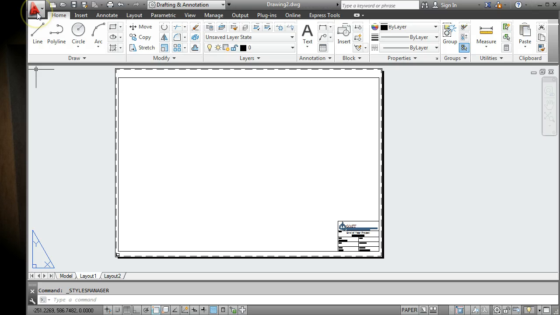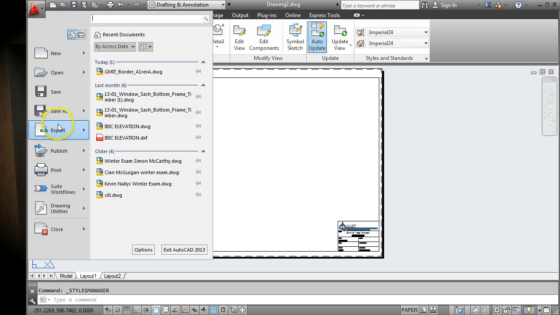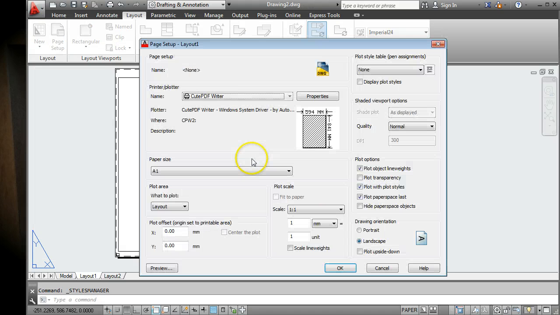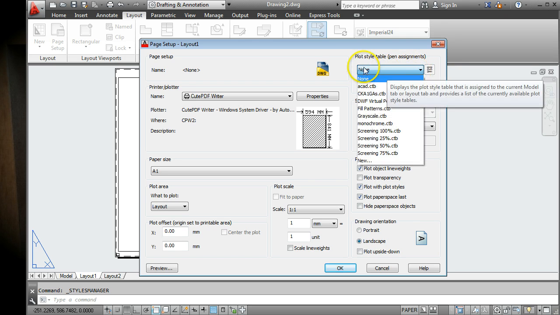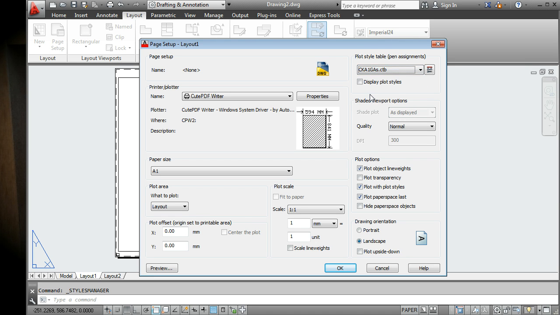And now when you come to your plotting, if I go to my print and come to page setup here and modify my page setup, I've got my printer set up here, my paper size, my layout, all these things are set up, but this now is where the pen assignments come from. So on this drop down menu here, instead of selecting none or ACAD, I select the CTB file that I've imported. This CTB file is available on Moodle for you.